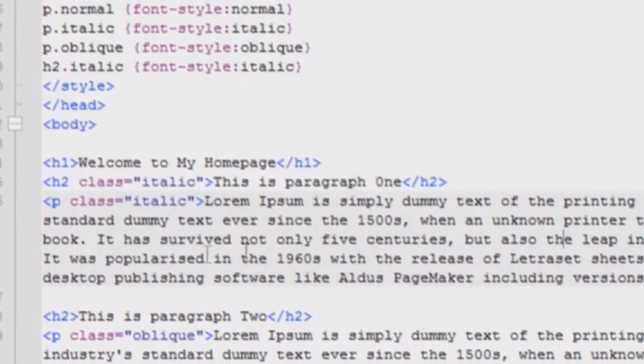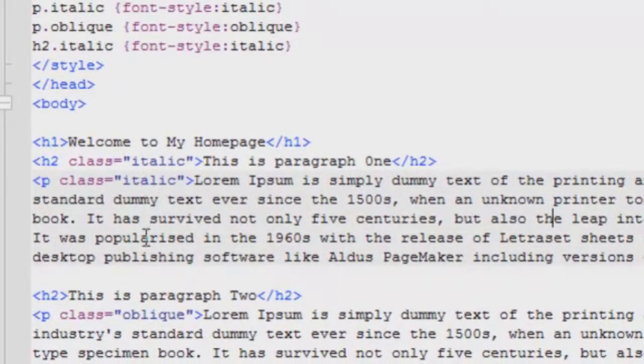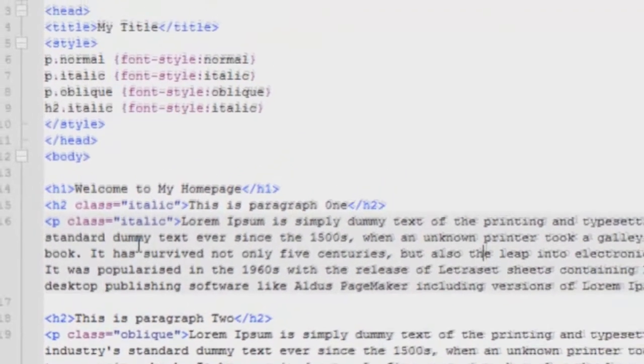italics. And I've got the first paragraph styled with italics and the second paragraph styled with oblique to demonstrate these two different types of style. And I've got them set up here in the normal CSS syntax, where we've got the name of the selector, then we've got the space, and then the opening curly brackets, then the property and value. In this case, the property is font-style, and then we've got the colon, then the value. In this top example, it's normal, then italic, then oblique, and then italic for the h2.italic class.